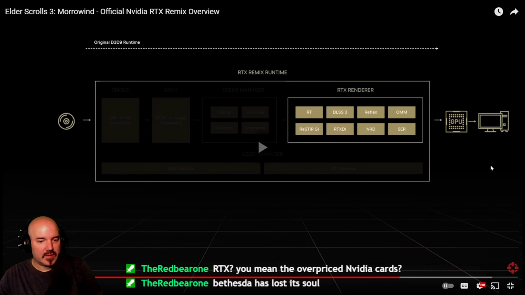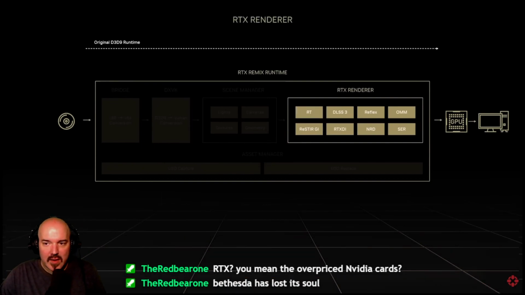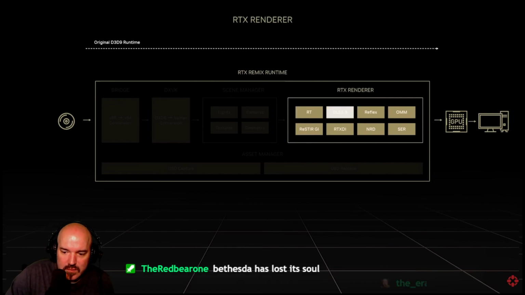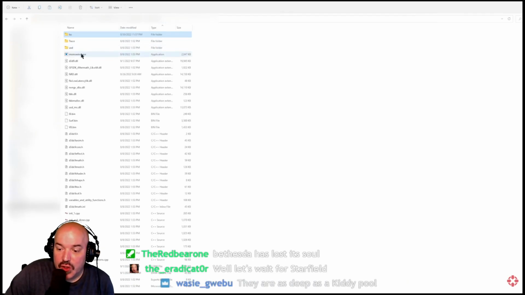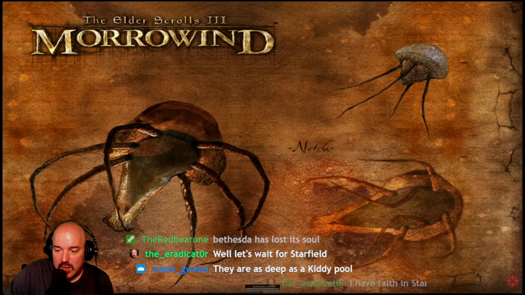Path traced rendering powered by RTX for beautiful graphics, DLSS 3 to boost frame rates, and Reflex to improve responsiveness in the game. All we have to do is launch the game to start playing.